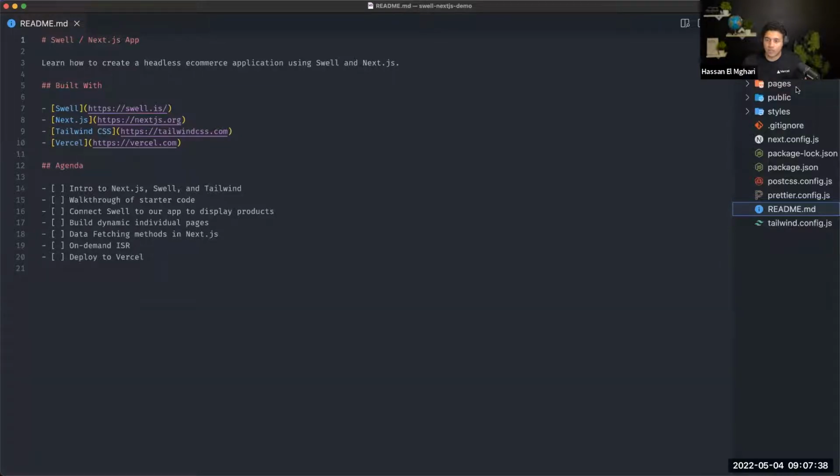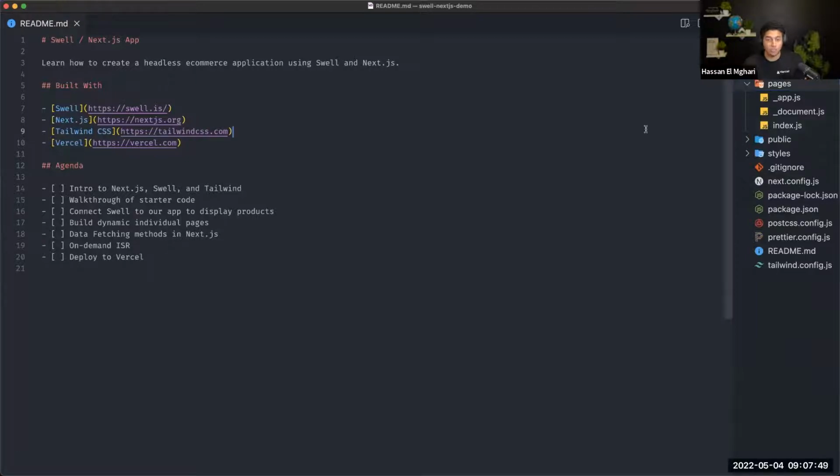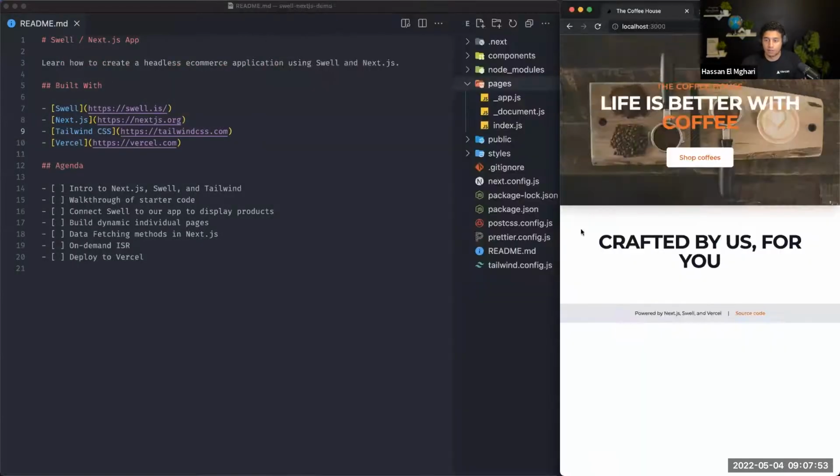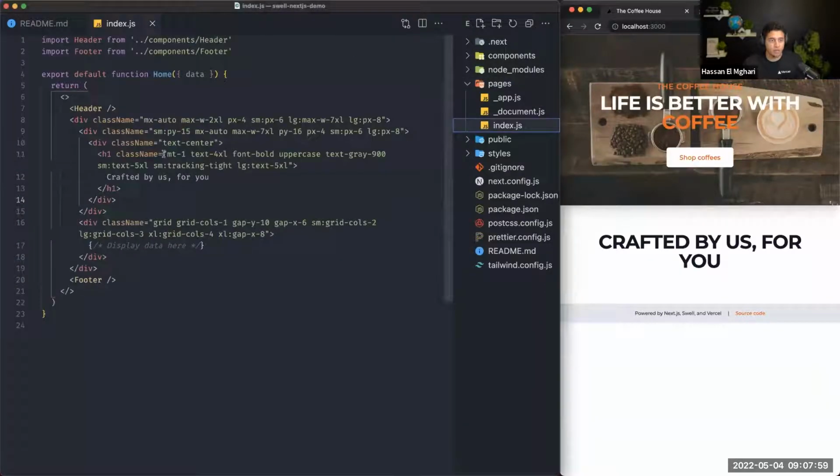We can start with pages, because that's the entry point for Next.js applications. Inside of pages, you can see we have our app.js and our document.js, nothing special there. Then we have our index.js, which is going to be our homepage. Let me make this a little smaller and grab our demo and put it right next to it. So this is our demo right here. Let me open up index.js so we can see what's actually going on in here. All we're doing is importing a header and a footer from our components folder.